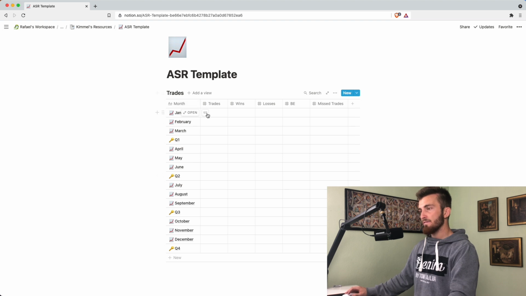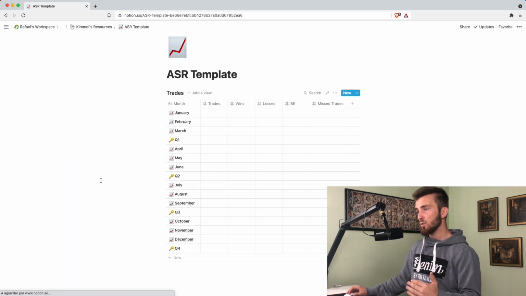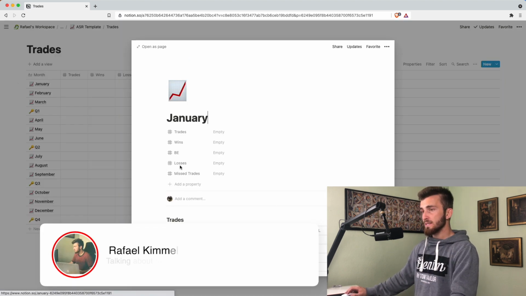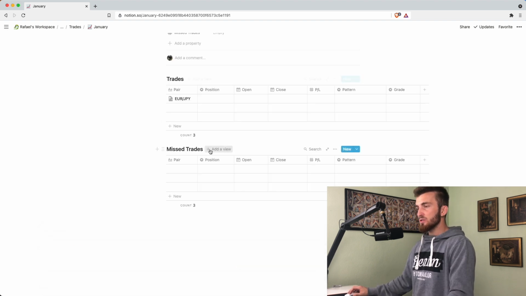You basically have every single month of the year, followed by the key takeaways that you have from every single quarter. I've tried to simplify the process, and every single month already has the tables on it.